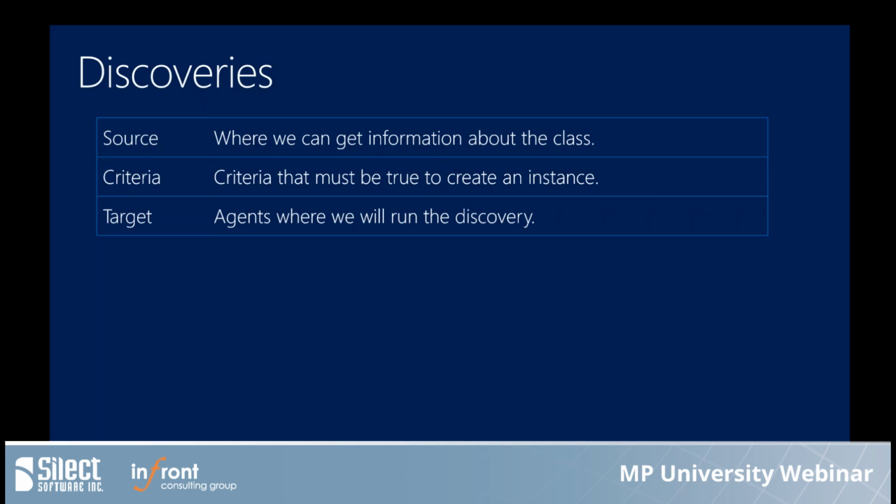Discovery is actually a running workflow that's going to go out and find all the instances of those classes. So when I define this thing, for instance, called store server, discovery is what's going to go out, run on all the agents, and figure out, is this particular agent that I'm running, is this a store server? What are its different properties? How do I discover this thing? So a discovery, there's really three parts to a discovery. First off is, where is the source of that information? Where can I get information that tells me, does an instance of this class exist, and what are the values of its different properties?